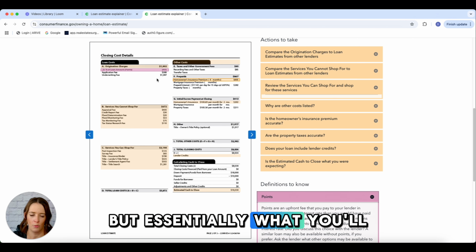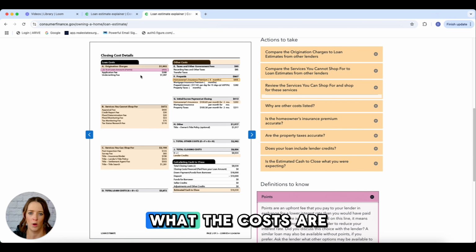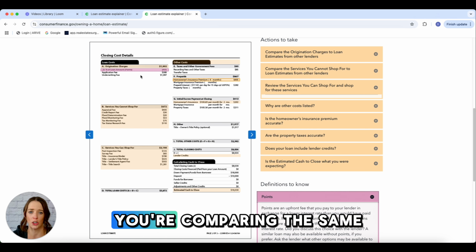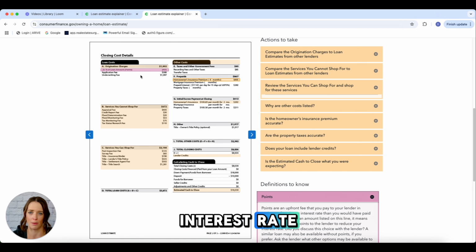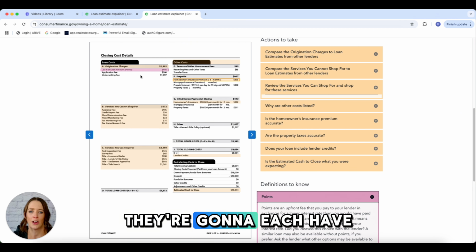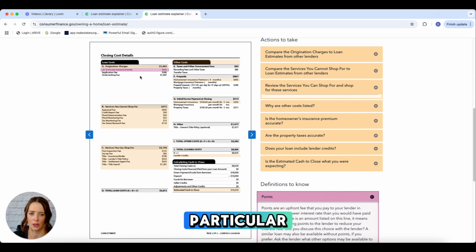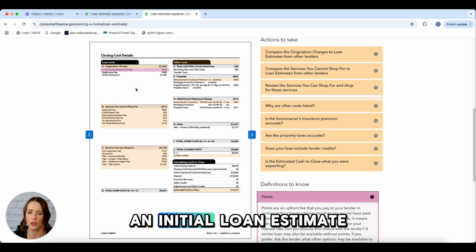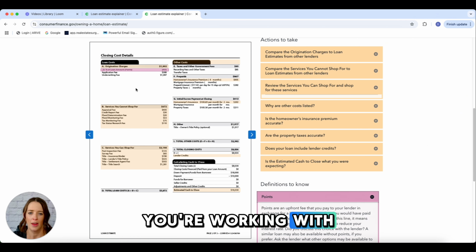But essentially, what you'll want to look at is what the costs are associated with the interest rate that they're presenting to you. And if you're comparing two lenders, you want to make sure you're comparing the same interest rate, because they're going to each have different fees for that particular interest rate. And what usually happens is you'll get an initial loan estimate from a lender that you're working with. And if you have a competitor come and tell you they can beat that interest rate, that's very true.